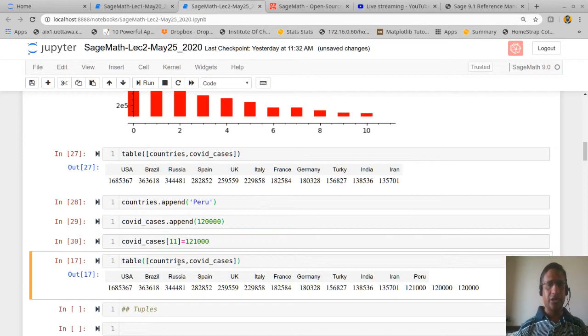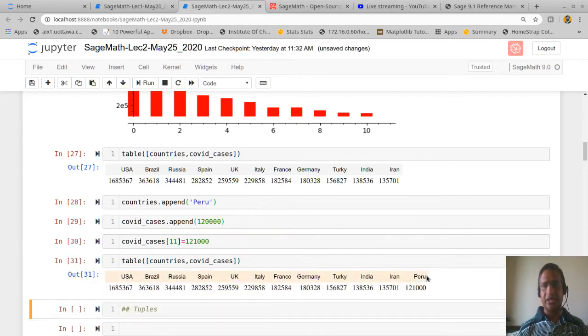Now if I make a table, you can see here the Peru case has changed from 1,20,000 to 1,21,000. So any entry of a list can be reassigned, can be changed. There is another data type called tuples.